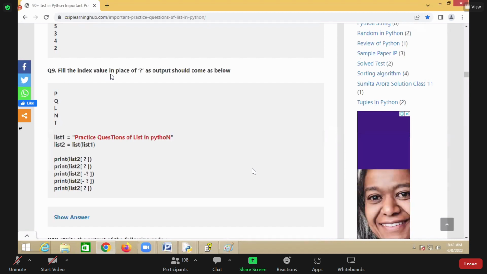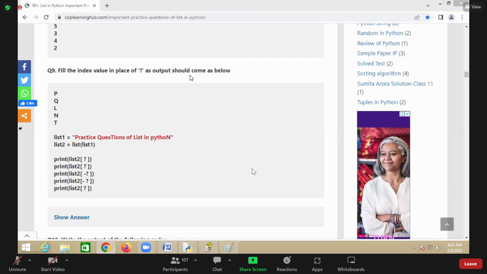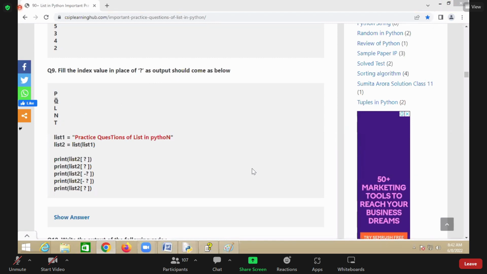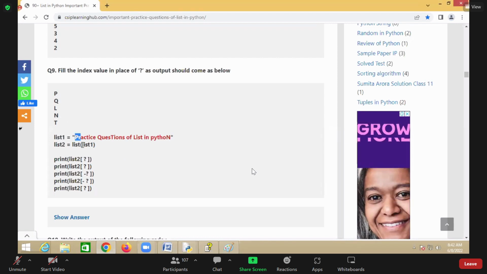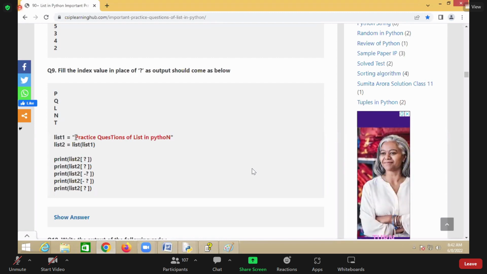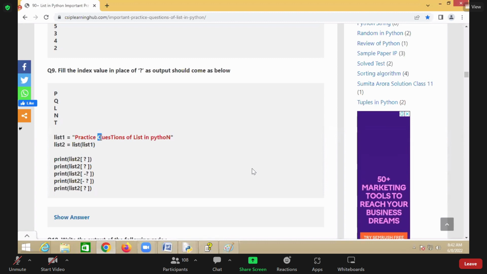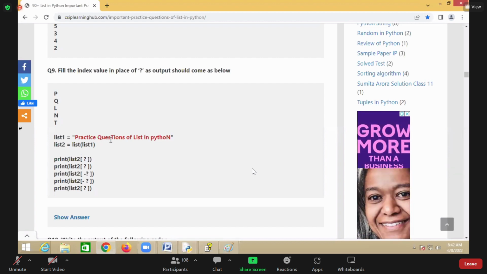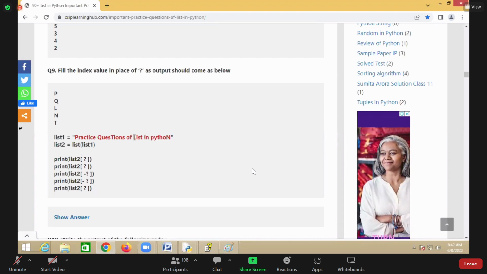So fill the index value in the place of question mark, as output should come as below, like P, Q, L, N, T. Now I should get the P, right? So P means this question mark should be what? 0. And Q means now 0, 1, 2, 3, 4, 5, 6, 7, 8, 9. Okay, this should be what here? 9. 10, 11, 12, 13, 14, 15, 16, 17, 18, 19, 20, 21, and 22.